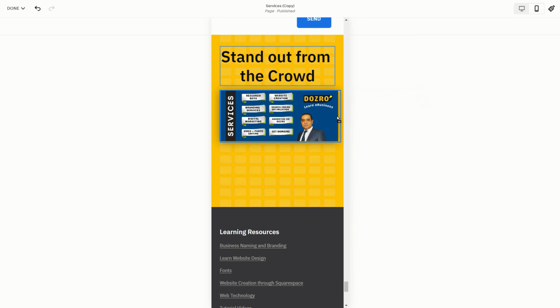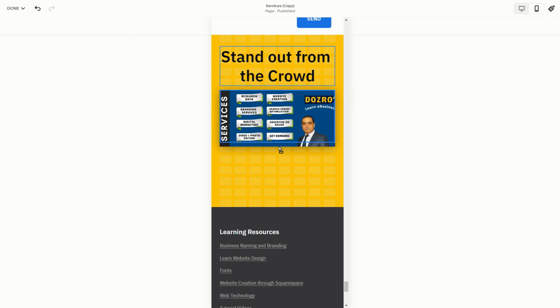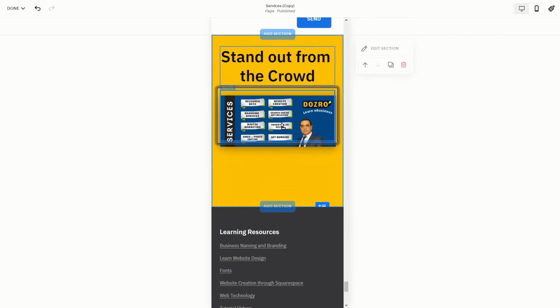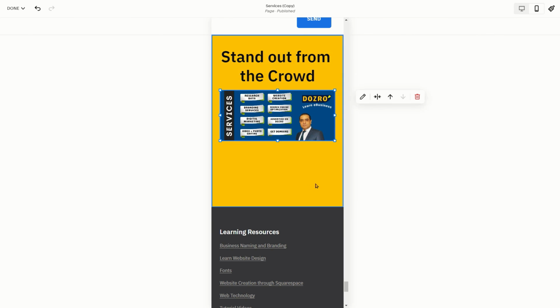Any changes in rearrangement of blocks in mobile view will not affect your design in computer layout of the Squarespace website. However, if you add or remove some text or change text color, it will globally affect content in the computer website too.